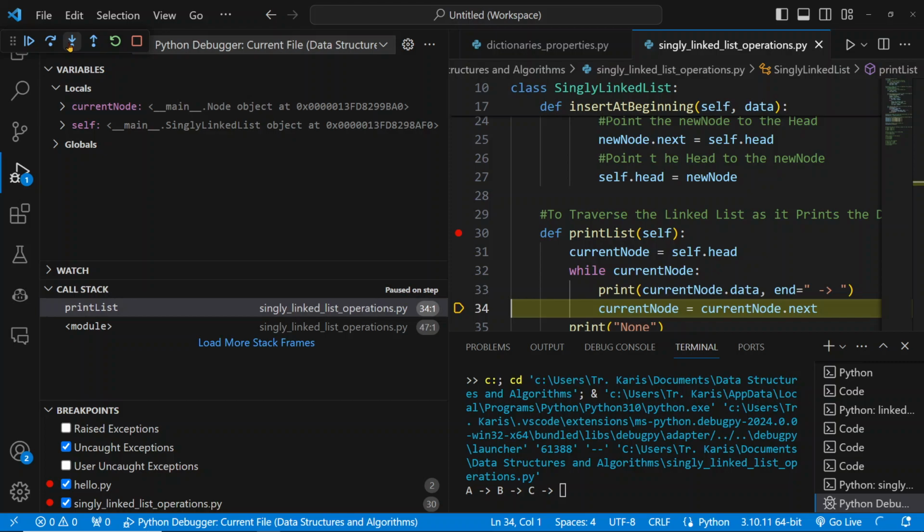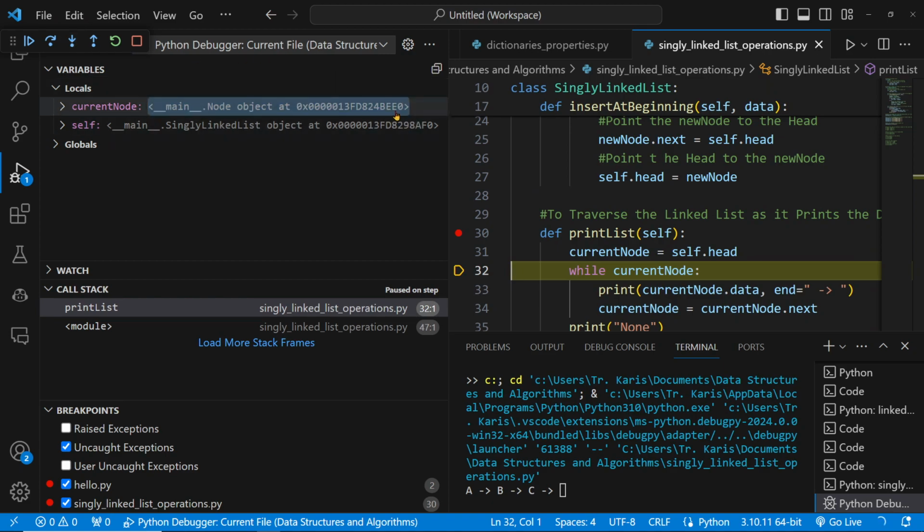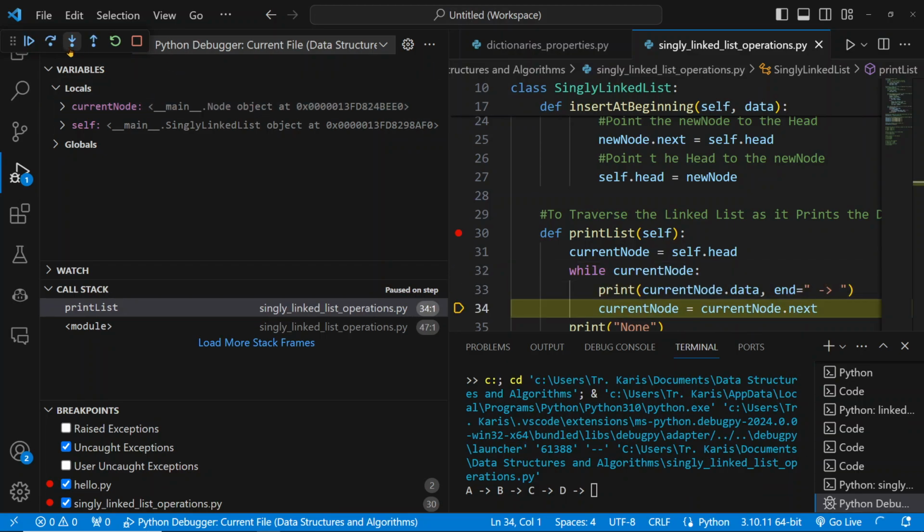Now see what happens when we get to the end, because we know that we only have A, B, C, and D. When we execute line 34 now, current node is C. So what we are saying is C is equals to C.next. If we press next, now it's going to point to where D has been stored, EE0. And if we go next, we are going to print D.